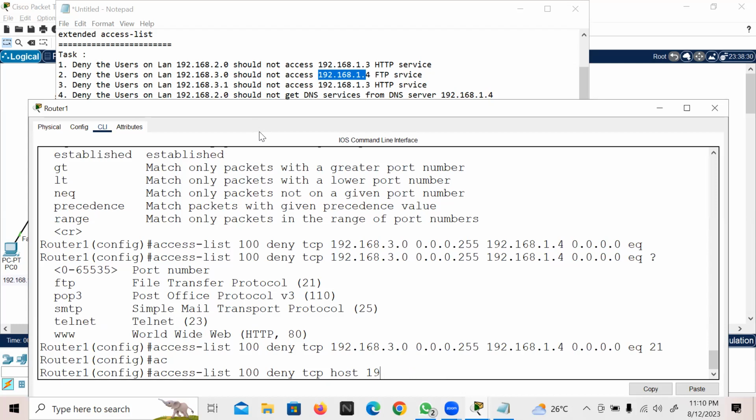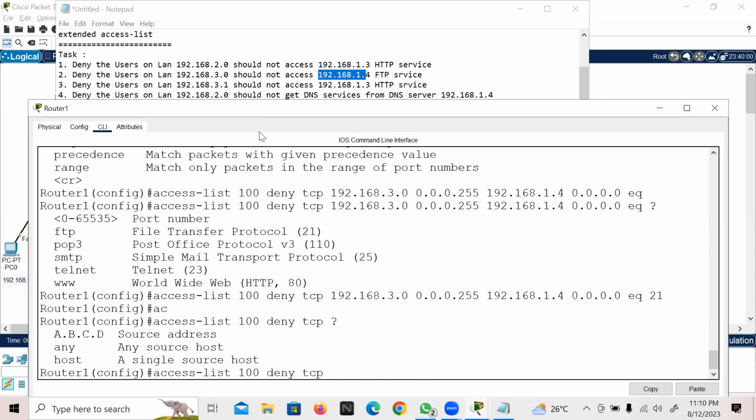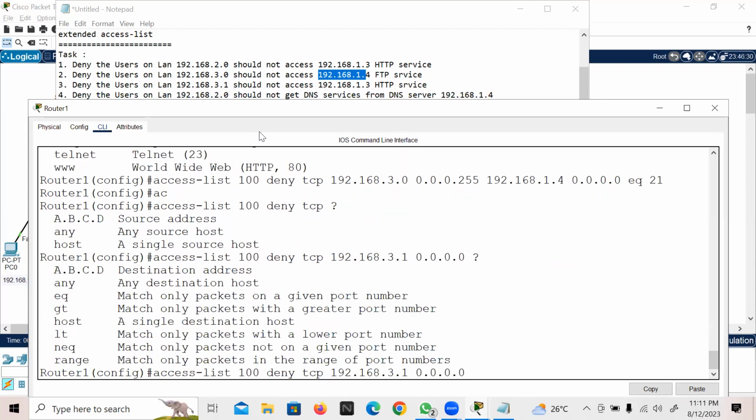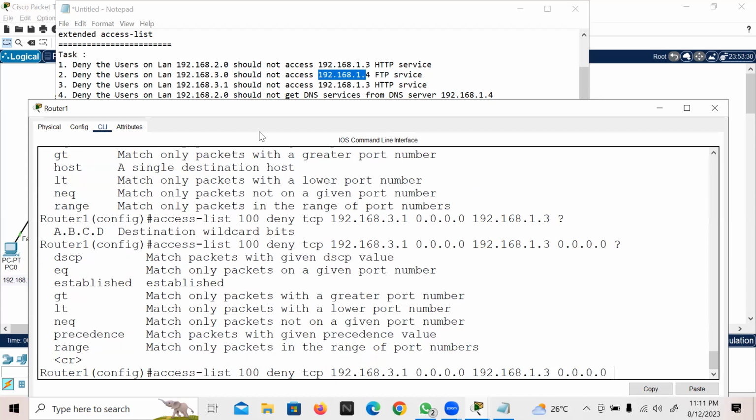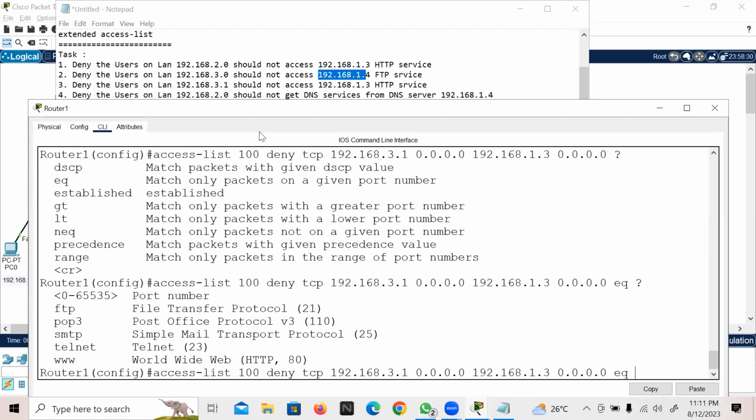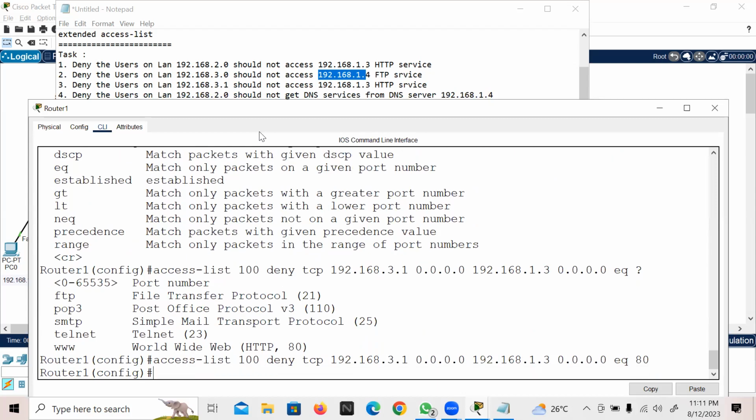You can also write it like this: 192.168.3.1, then apply the wildcard mask. Then you write your destination address, then again apply the wildcard mask for what service? HTTP. So equal to HTTP, www or 80. Yes, or 80. Okay, so we created three statements.